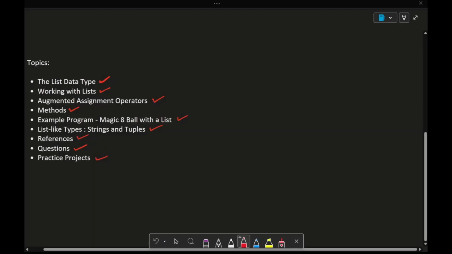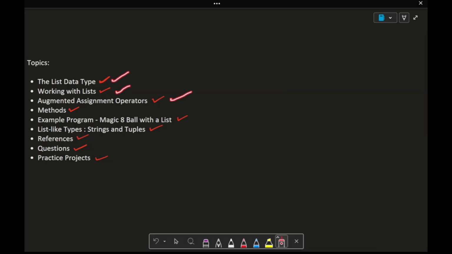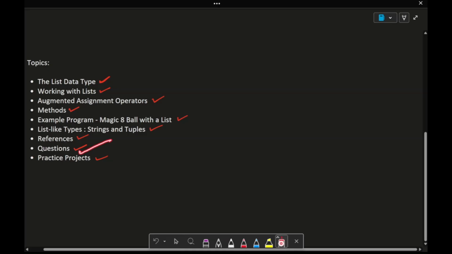So let's dive right in. Hey guys, we've been studying the chapter on lists. We have done what a list is as a data type, working with lists, the augmented assignment operator, and methods. We have done an example program, list-like types, and references. Now we are going to look into the questions under this chapter and the practice programs. So let's dive right in.